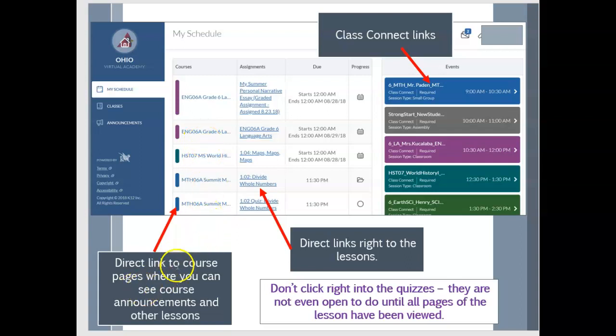So yeah, it's a direct link to the course pages where you can see the course announcements and browse around all the open lessons and other things. That's if you click into the course links here. But under assignments, this is where your teachers have the assignments they want you to do that day. You can click right into the lessons.